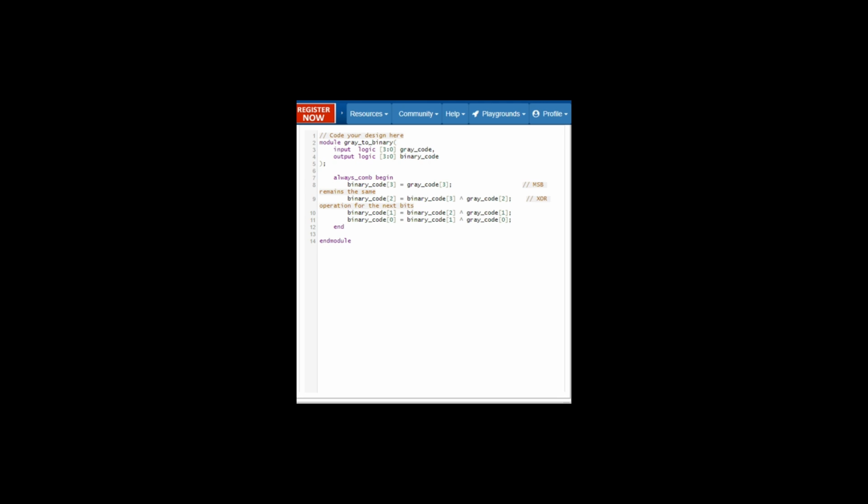always_comb begin. This is a SystemVerilog block that defines the combinational logic. The always_comb block automatically triggers whenever any of its input signals change. In case gray_code changes, this block will execute to calculate the corresponding binary code.